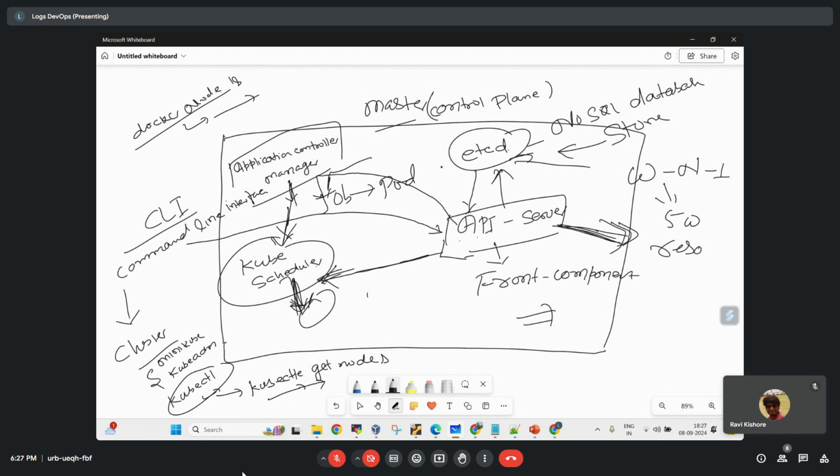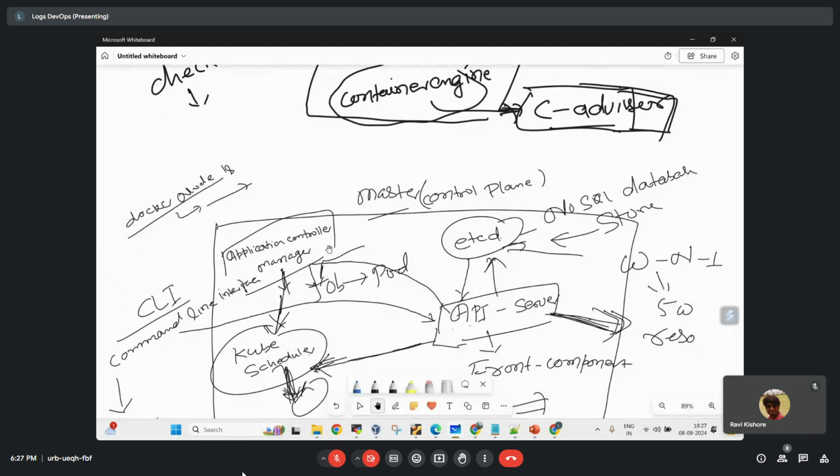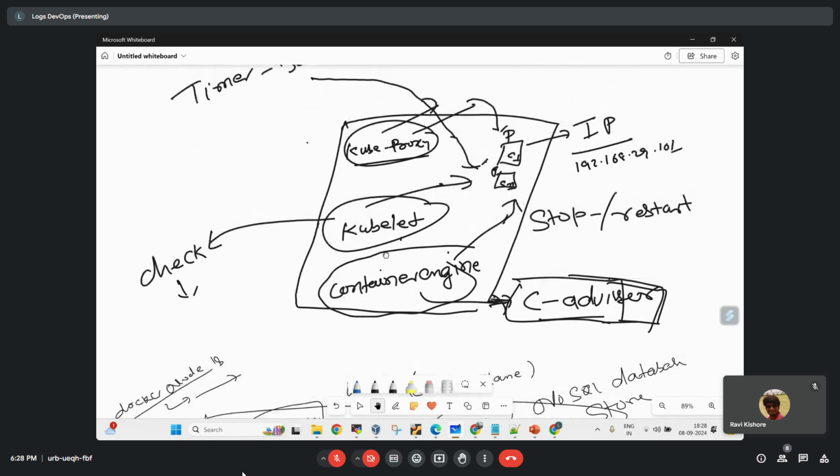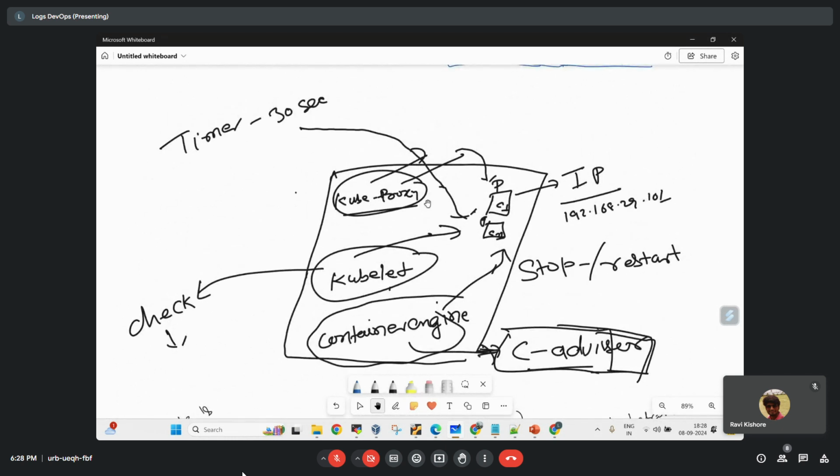Today I have some work, I have to go somewhere, so today I'm dropping the class. In the next class I will explain this in more detail, one by one: the master and what components are available in the worker. We will see all these things one by one.